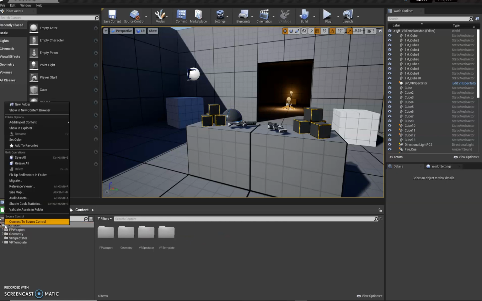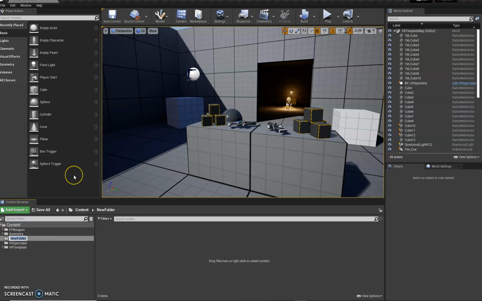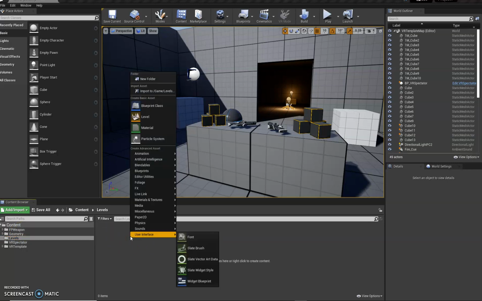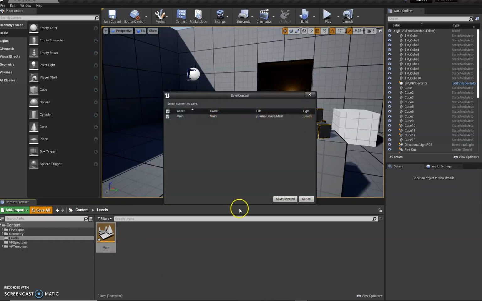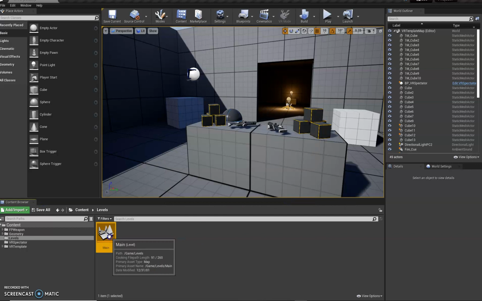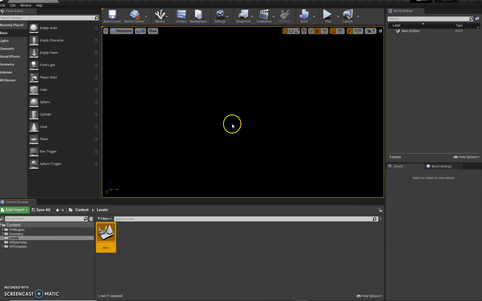And as we did last week, we'll go create a new folder, call it levels. I just like to keep things organized. You know, you could put the new level we're creating anywhere you want, but I just like to, at least attempt to be organized in the beginning. And then in here, go ahead and right click, select level, and we'll just call this one main. Hit save all. Yep. And then double click that. And now we have our brand new level that we're in.